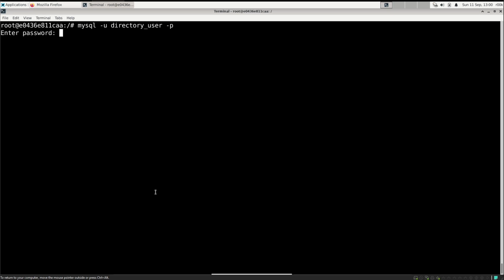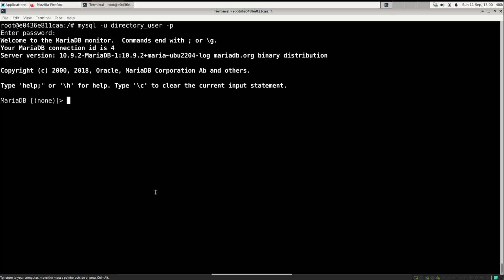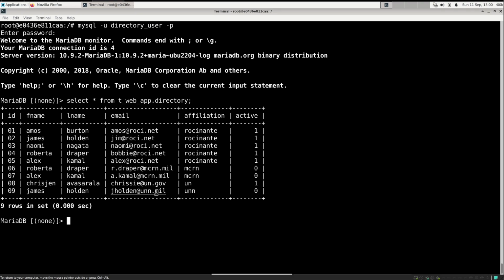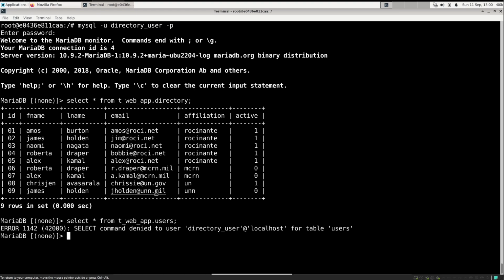And this will be user_foobar. So if we do a select star from twebapp.directory, we can see all the data. But if we do a select star from twebapp.users, we aren't allowed to access that information.